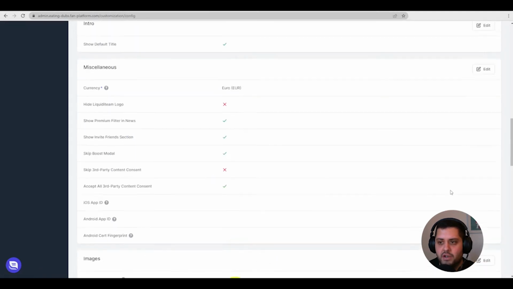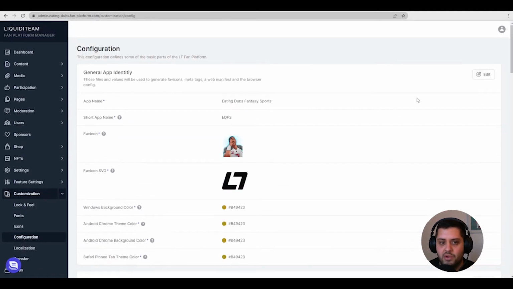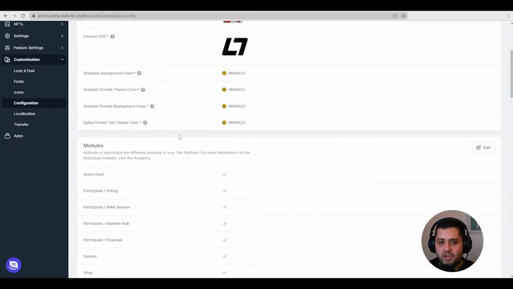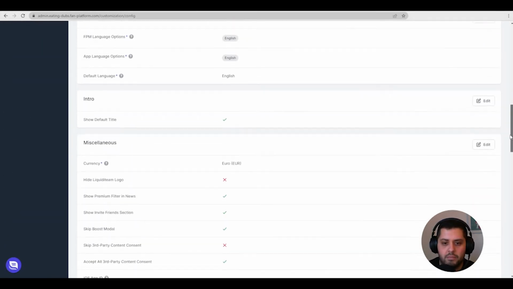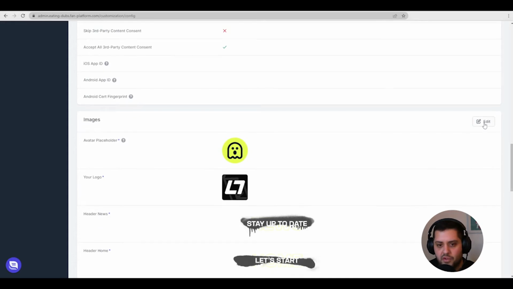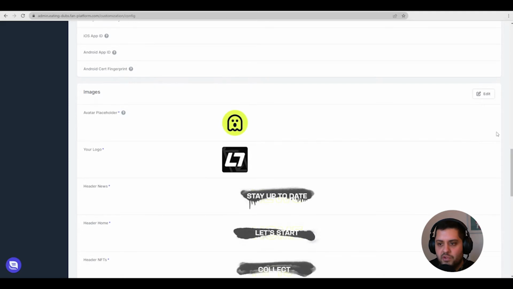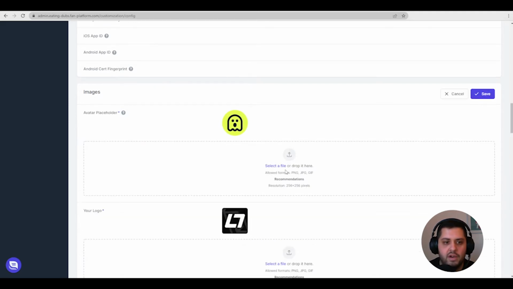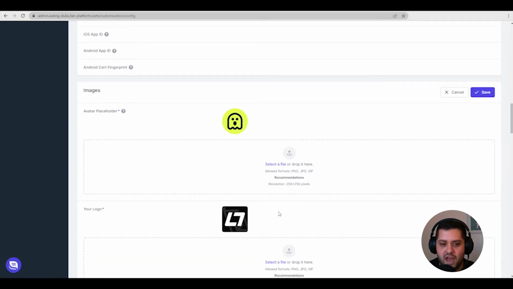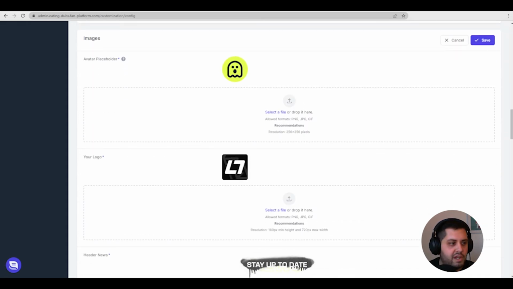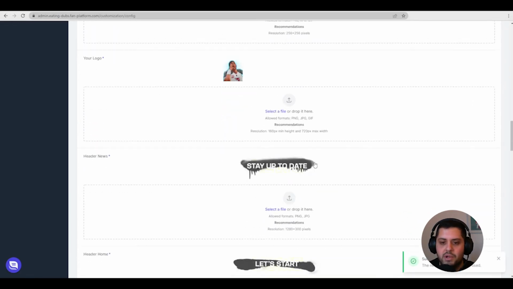I'll go ahead and make sure this up here. Every time you edit a different section, you always want to just hit save, if you can remember that. Otherwise, you'll have to do things over. As you leave a section and maybe start editing something else, you might lose your progress. Just make sure you save stuff. Avatar placeholder, we'll keep that as is. Your logo, let's definitely change that. Let's do my Eating Dubs logo, a nice little picture of Jameis Winston eating a dub.